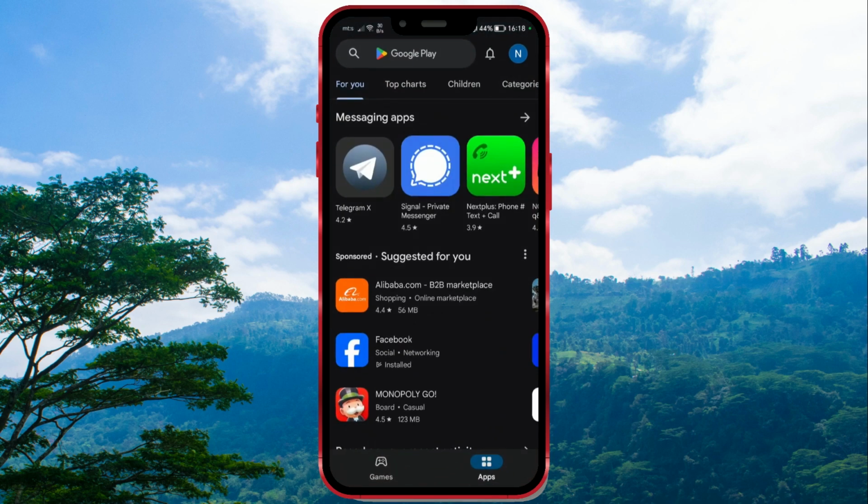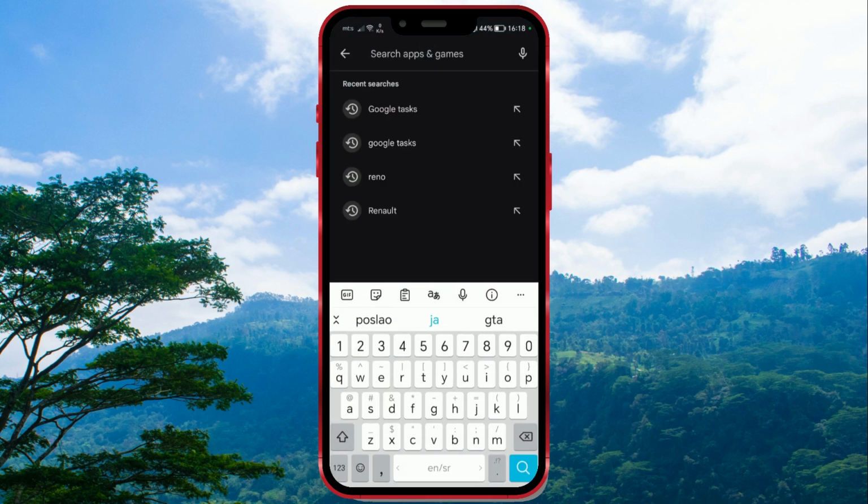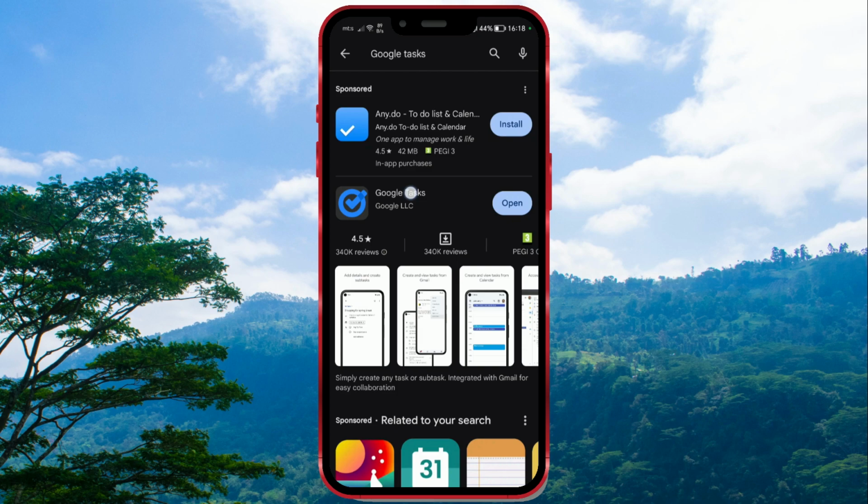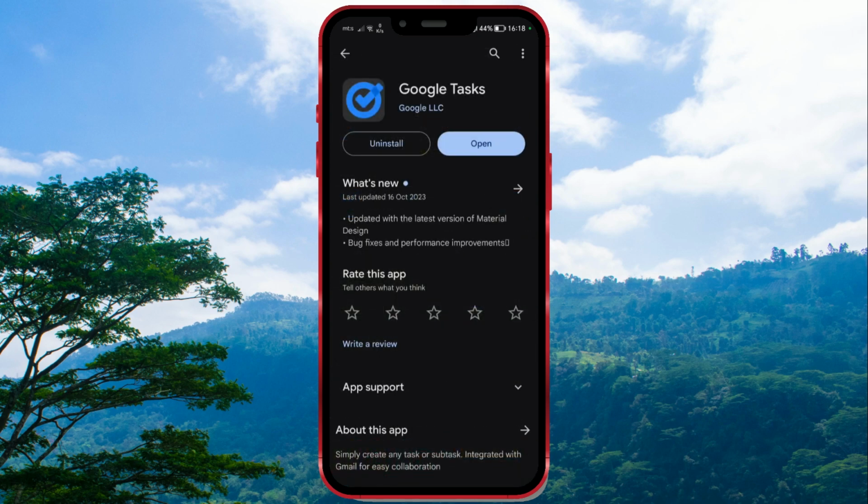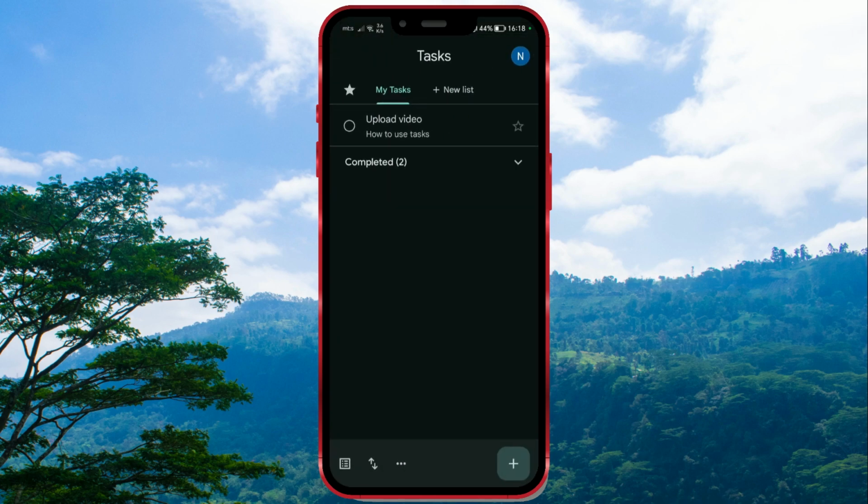Let's get started. You can install Google Task using the Play Store for Android or the App Store for iOS. Once you've done that, open the app. As you can see, the environment is very simple. The application is easy to use and very handy.